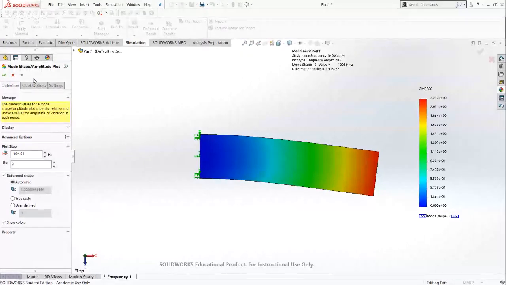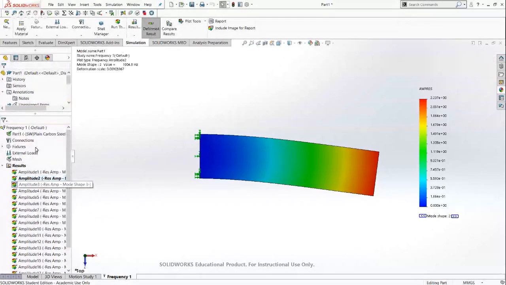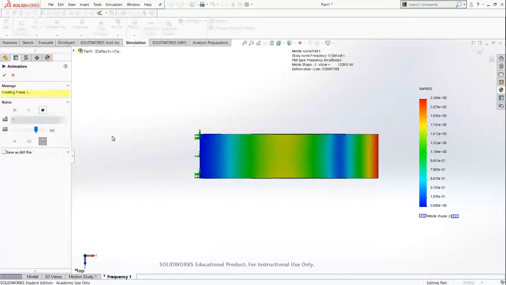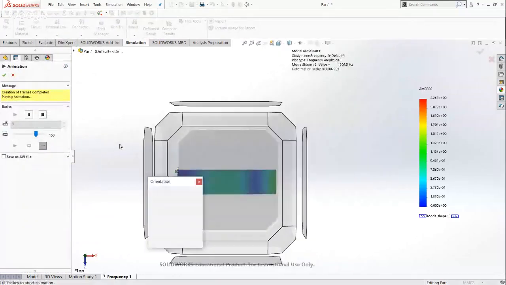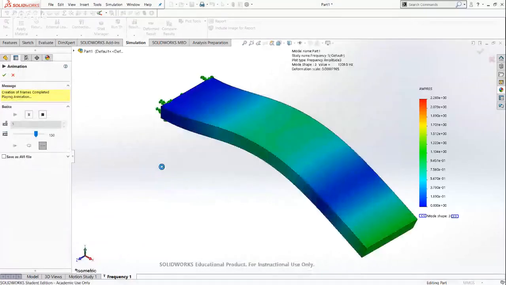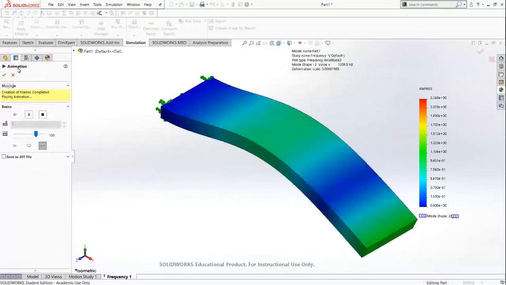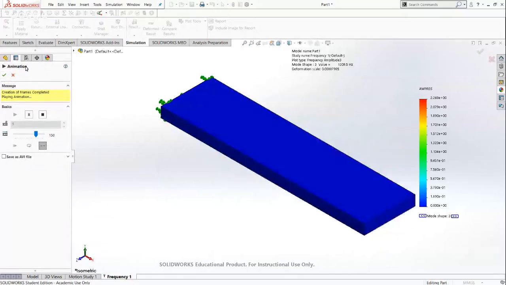Show the third mode. I think that's also a bending mode in the XY plane. So I'm just going to look at the front view. There it is. I'll animate that one so you can see it. That's a reasonable scale. That's the bending mode in the XY plane. It's the third mode of vibration for the structure, but it's the second bending mode. See that? It's not really vibrating with that magnitude.